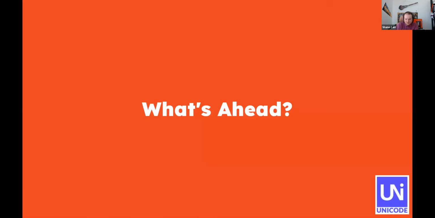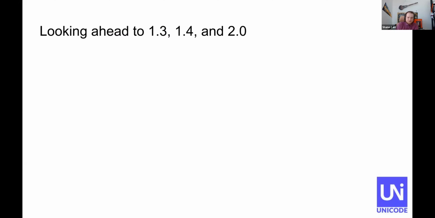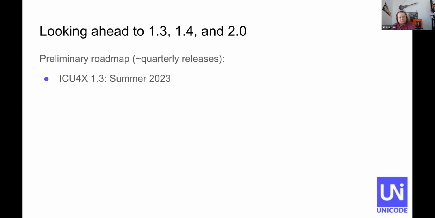So what's ahead for the ICU4X project moving forward? Looking ahead to the next few releases, we're going to be looking at roughly quarterly releases, which means our next release will probably be in the summer. In ICU4X 1.3, one of the big focuses for the team is going to be lowering the barrier to entry by making data building easier.